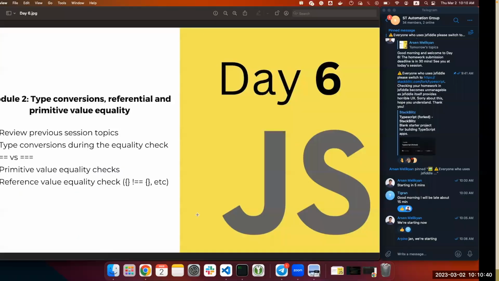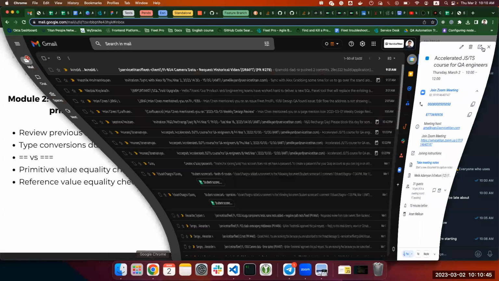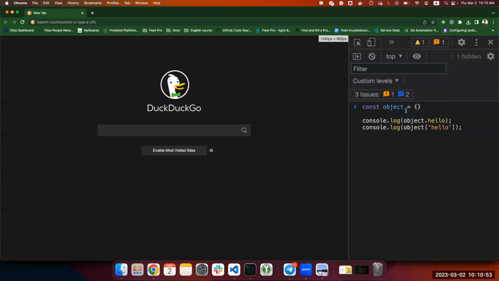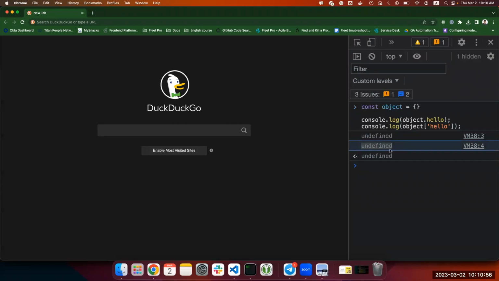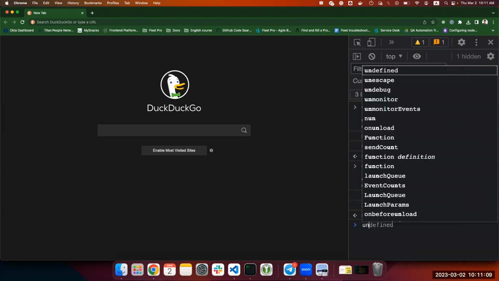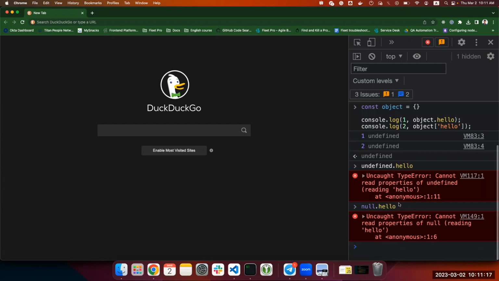But if I go into the browser, you can see that both of these console logs are undefined. Let me put something there so you can see the logs. Both of the console logs are undefined. However, if I say undefined.hello, I'll still get the error, and null.hello would still be an error.